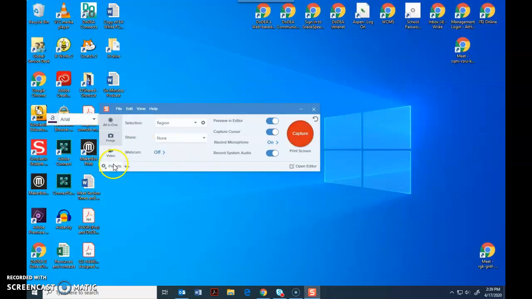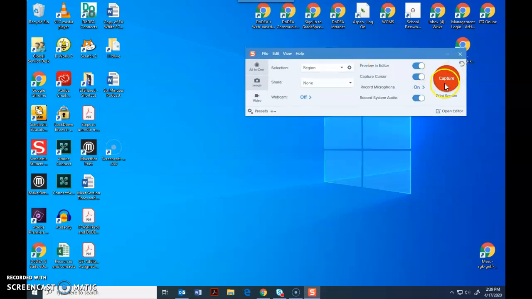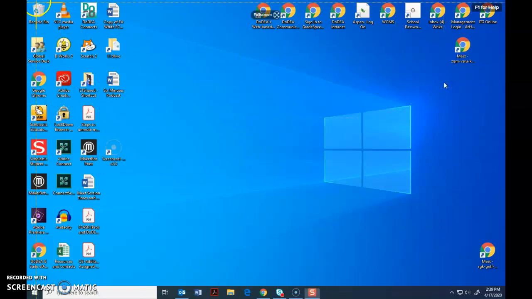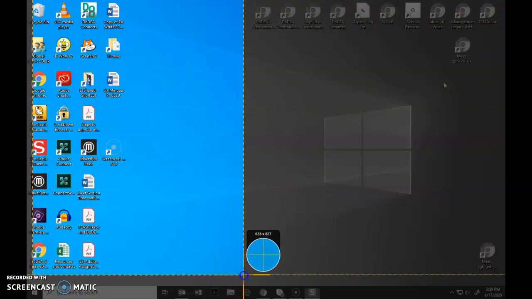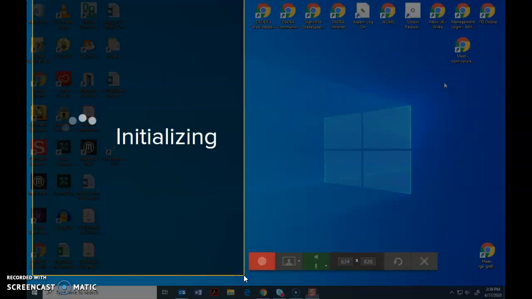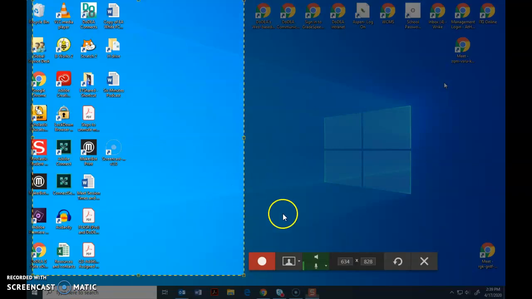If you want to do video, you can click on video. What you do is you capture, and then you choose what part of the screen you want to use. So if I only want to do this section of the screen, I would just stop right there. That is the part that I am going to video, so then I'm going to record it.